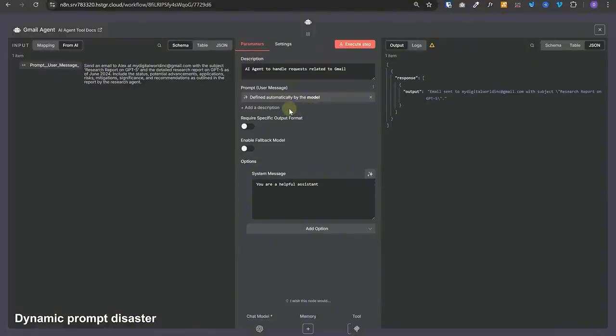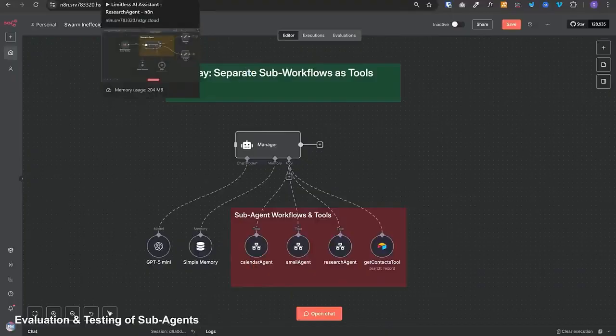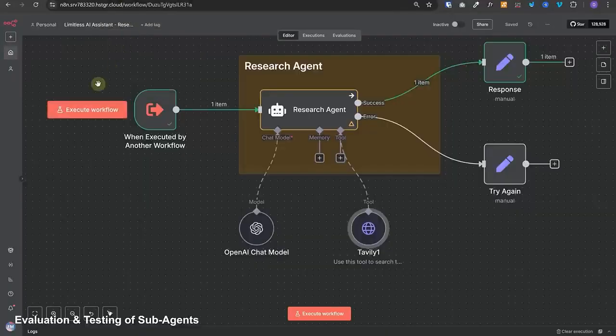Next thing I want to talk about is the evaluation and testing of sub-agents. When we attach sub-workflows as tools to the main agent, we have more control over the sub-workflows in terms of evaluation and optimization of all of these agents.